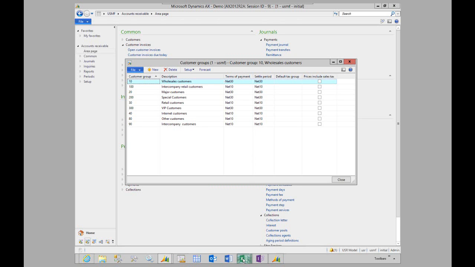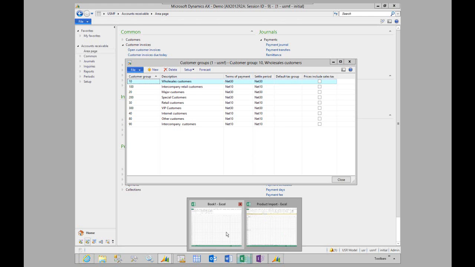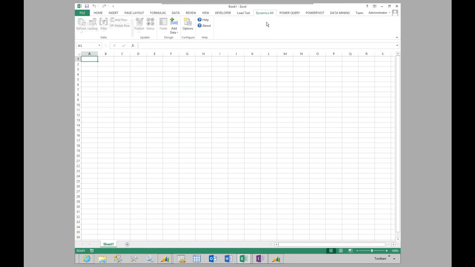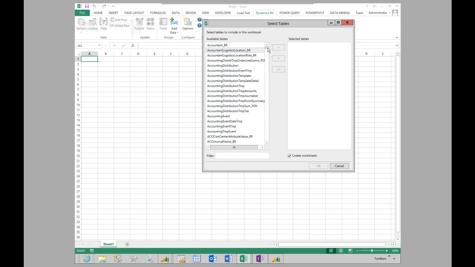The way I do that is that I pull up Excel, and then I go to the Dynamics AX tab. And the first time you come in, a lot of this information is going to be grayed out. But what I can do is say I want to add some tables. And this is going to go out and show me all of the tables that are available inside of Dynamics AX that we can query and that we can use within the Excel add-in.